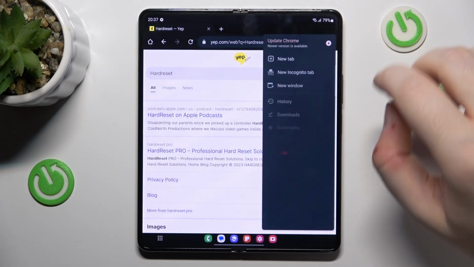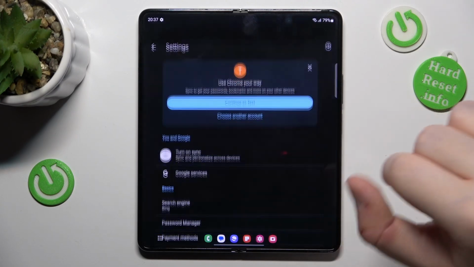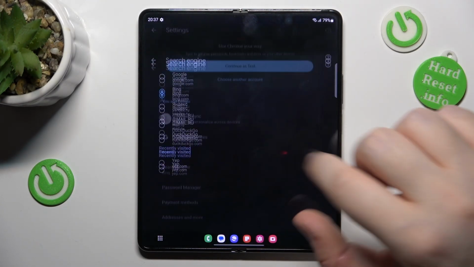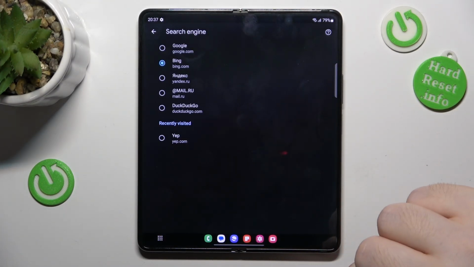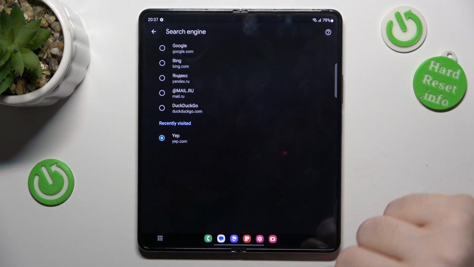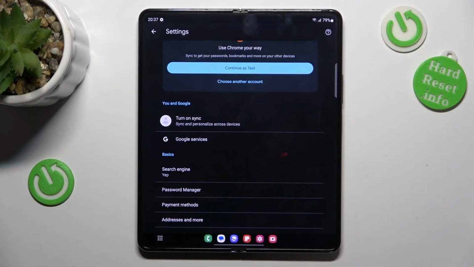And now you can click here and go to settings. Now click on search engine, and in recently visited you have yep.com. And now if you go back, you can see that my search engine is now set to Yep. So that's it for this video.